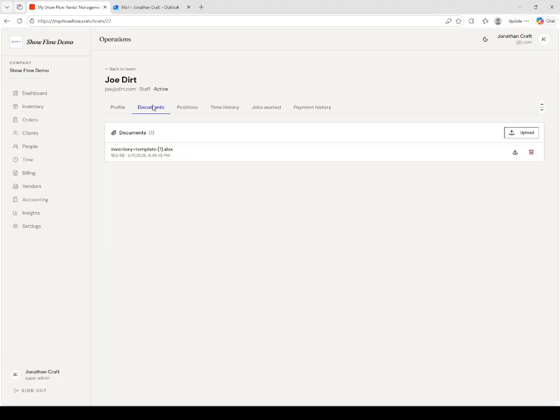Alright, this is where you can add or upload all of the documents that you require for them to sign, maybe a freelancer contract, your I-9, their W-2s, their 1099s, so on and so forth. You can put them all right here.